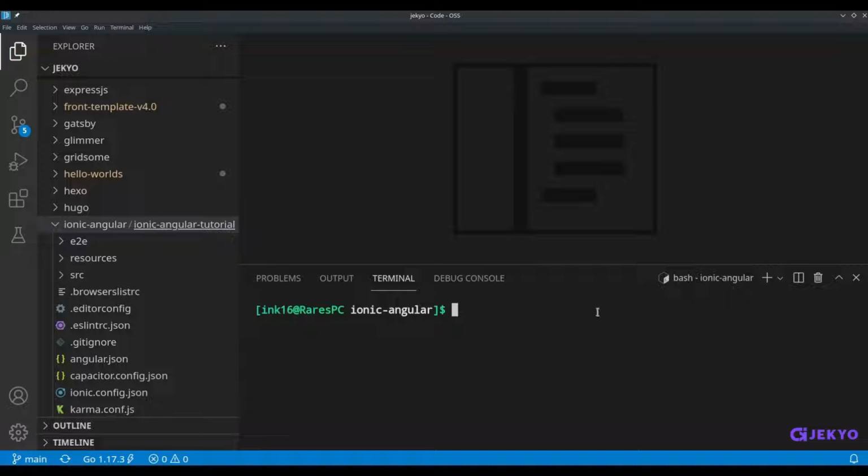To install Jekyo, run npm install --global Jekyo. To create an account, run Jekyo user sign up and follow the instructions. To sign in, run Jekyo user sign in and input your username and password.